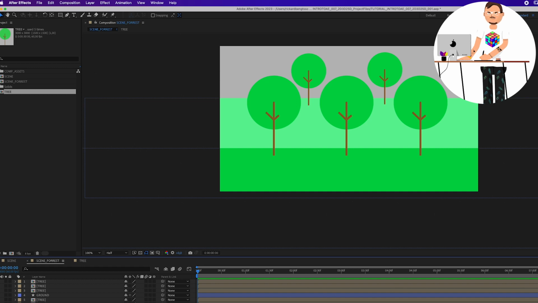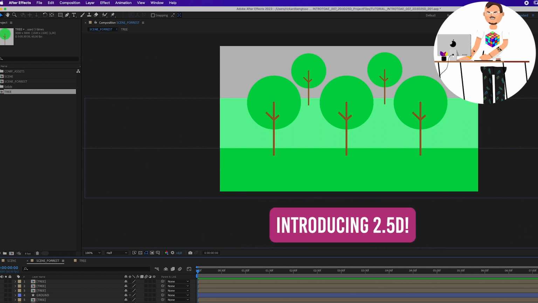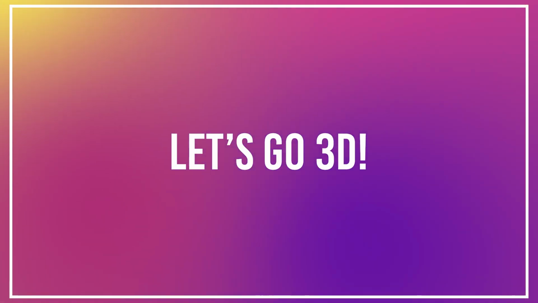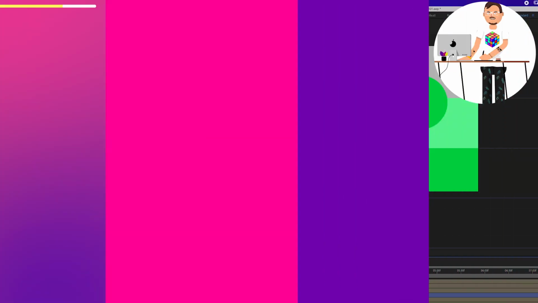To really get the most out of working in After Effects and giving your scenes actual depth, what we like to do is work in what is typically referred to as 2.5D. So it's not 2D, it's also not really fully 3D, it's somewhere in the middle, and that's what we're calling the 2.5D. So to get into 2.5D, or to get into the 3D workspace, I'm going to go ahead and select all of my layers.